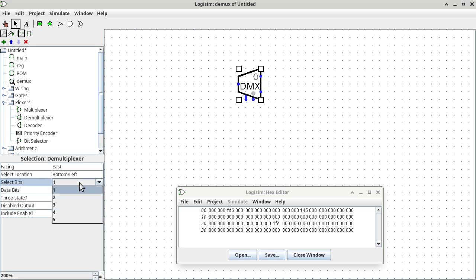If I change the select bit to 3, what happens to the number of outputs? Currently, there are only 2 outputs because with 1 select bit, I can only select output 0 or output 1. If I have 3 selected, how many output ports should I expect to see? 8, that is correct. Okay, very good. So it serves basically the same purpose.